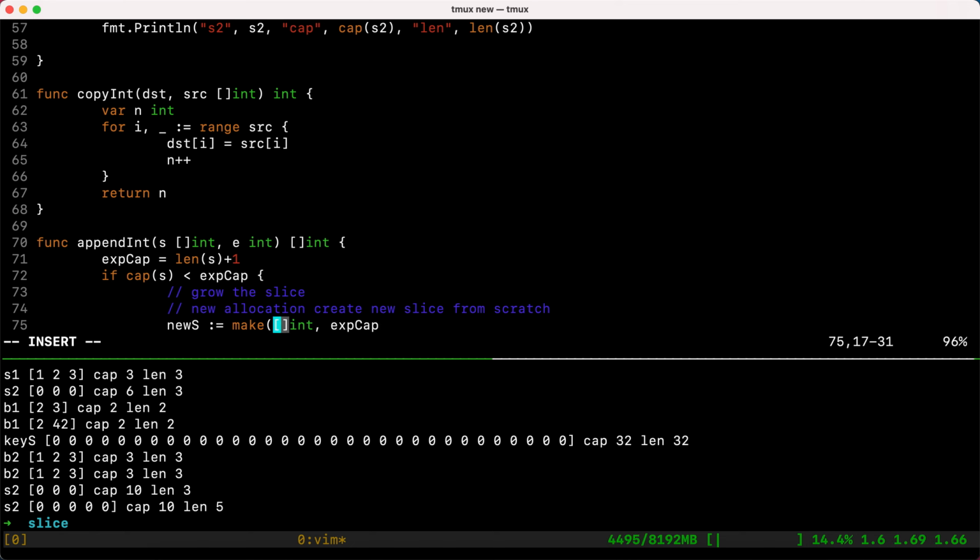I think I should call this not the expected capacity but the expected length, because that's what we need, the expected length. The expected capacity can be even more. The final capacity can be even more. The expected length. And for the capacity, I'm going to use double the capacity that the slice has. Sometimes you will see capacity plus 1 multiplied by 2, so it's good to have that if the capacity is 0.